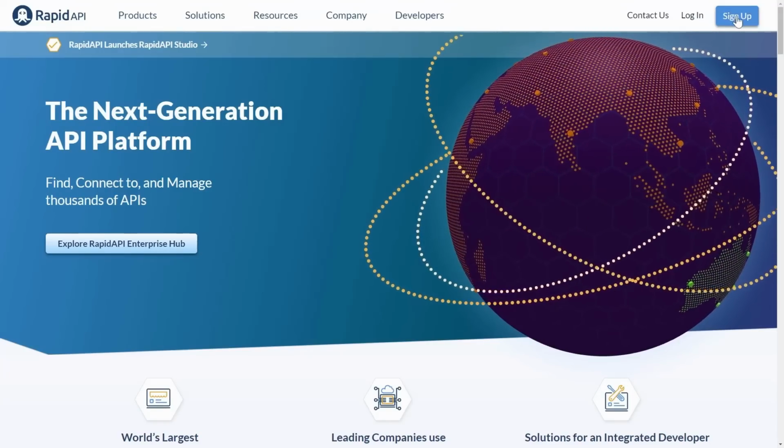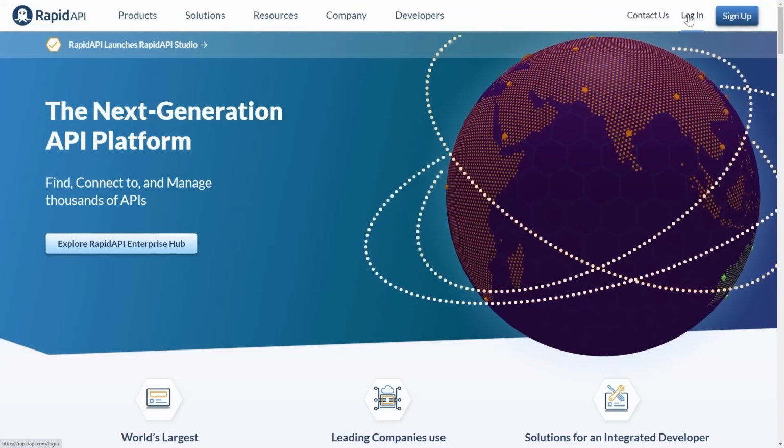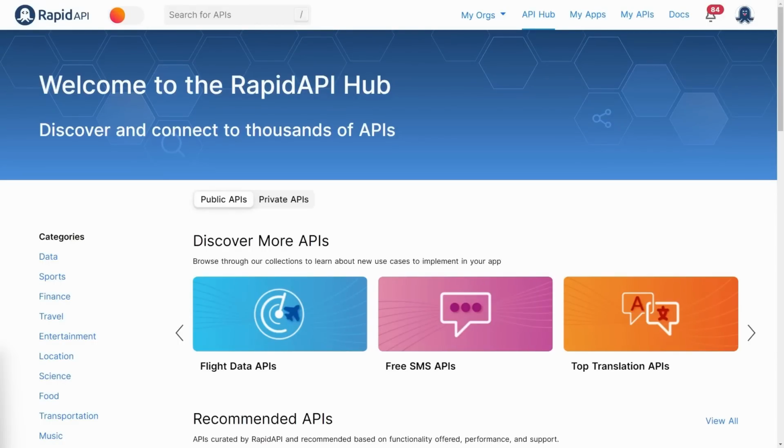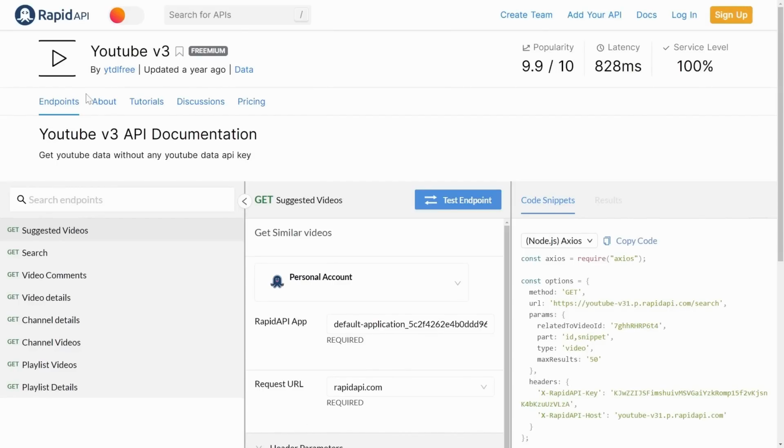and then you can click sign up or log in at the top right. You can log in using Google, GitHub, Facebook, or just your regular email. Once you're in, you'll be redirected to RapidAPI's hub. This was the first step in our video. Now let's create our React application, and then later on, we're going to come back here and then make calls to this great YouTube API.